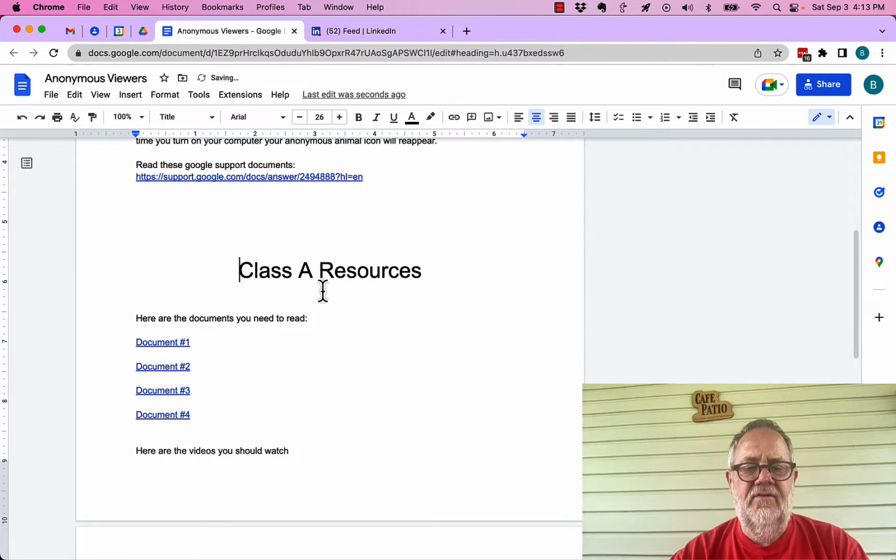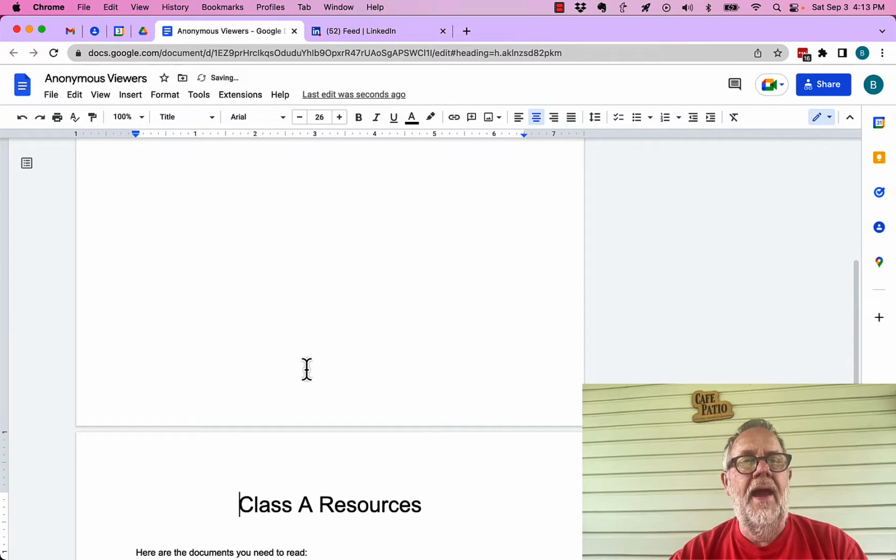Now, I can just hit, if I want to, either Control or Command Enter or Return, and do it manually. Sometimes it doesn't work, and it might be that what you need to do is clear out your cache. Let me show you what I'm talking about there.